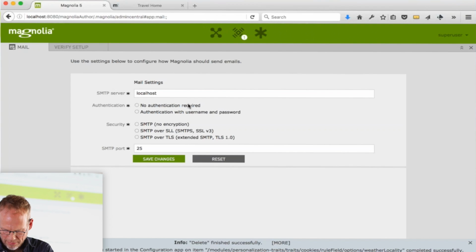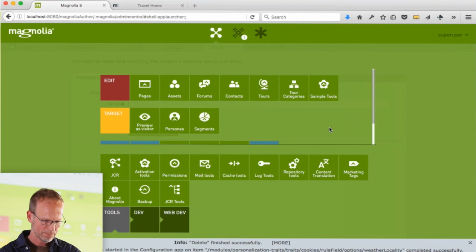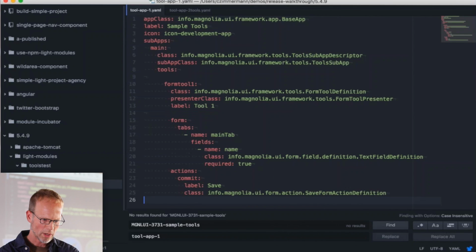So out of the box, you also get a form tool definition, which lets us make these forms easier, and a form tool presenter. So I can show you just a simple example of that. I used a YAML definition. So here's a very simple app, which I'll show you.